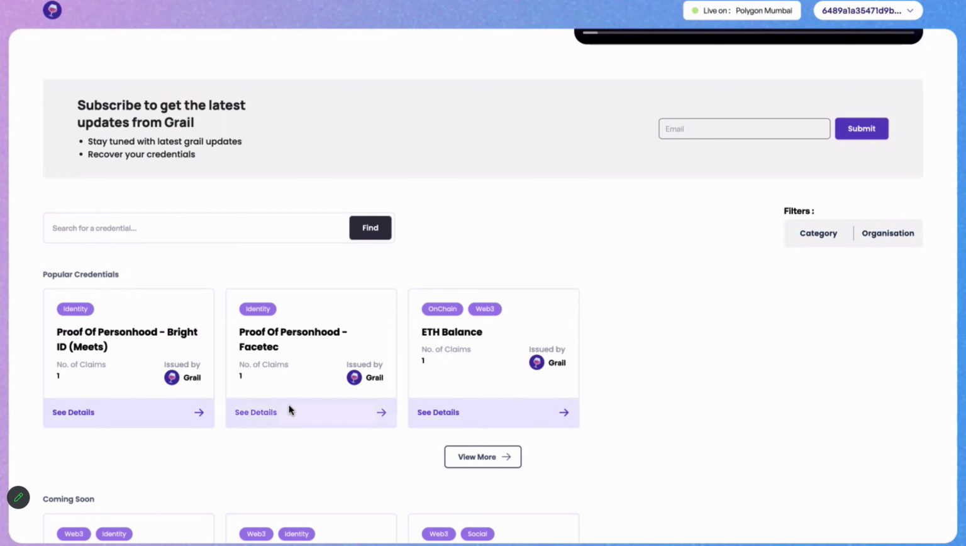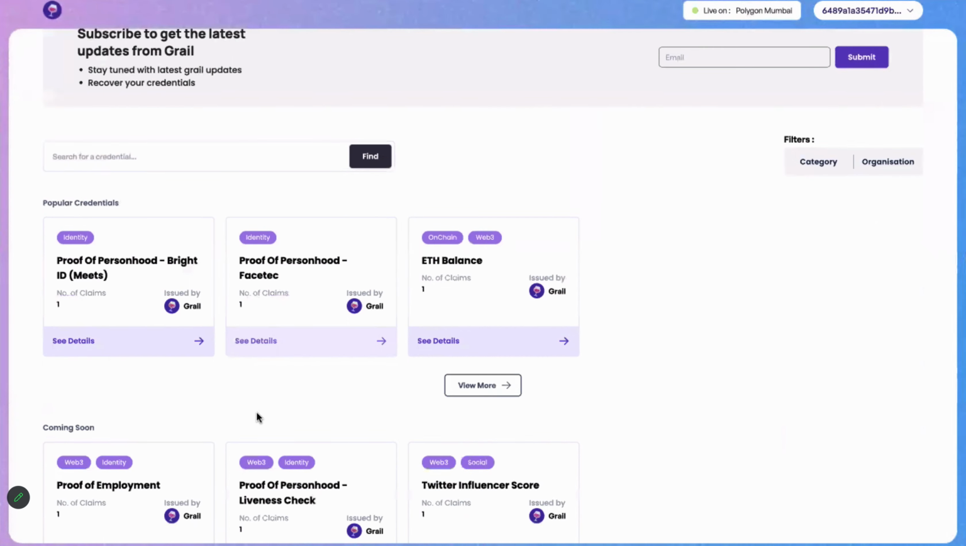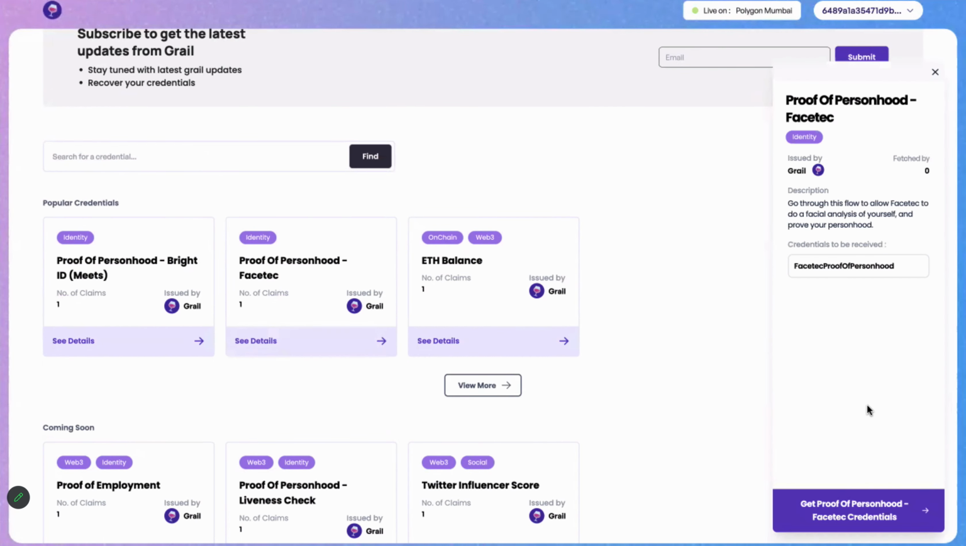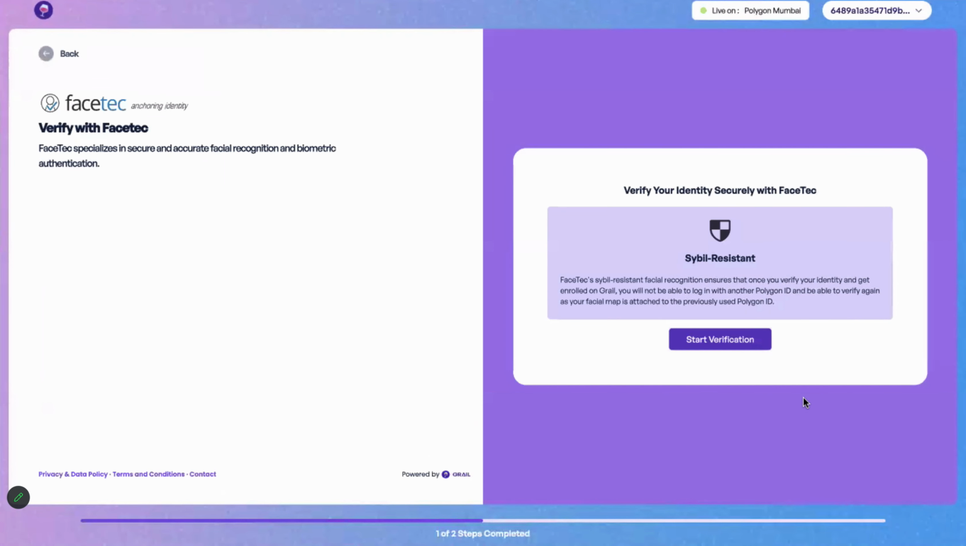So the user comes here and is able to fetch their credential and click on the details, and the system shows more details about this particular credential, and they are able to go and click saying get proof of personhood Face Tech credentials. So I click here. Now the system takes me to this page. It says that this particular technology specializes in secure and accurate facial recognition biometric authentication, and I'm able to start my verification process. Let's do that. I click on start verification.